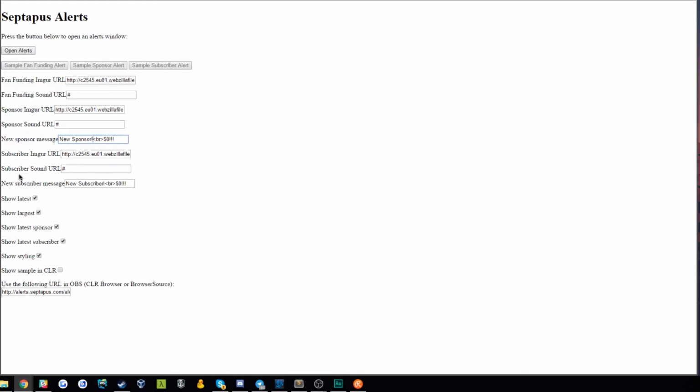Now, for the sponsor message and subscriber message, you don't want any breaks because there can be only one line of text in my design. Breaks will just hide the actual name of the sponsor and subscriber, so we don't want that. This thing stands for the nickname. When the notification comes in, it will be replaced by the nickname. So you want to leave that in the field.